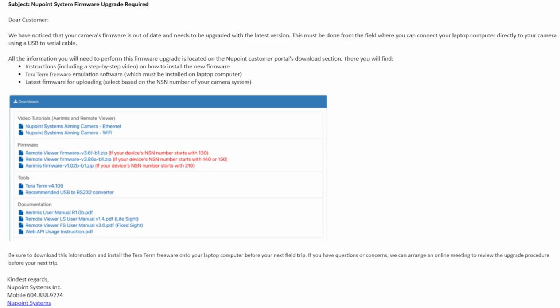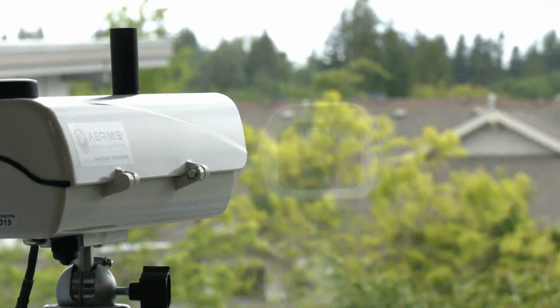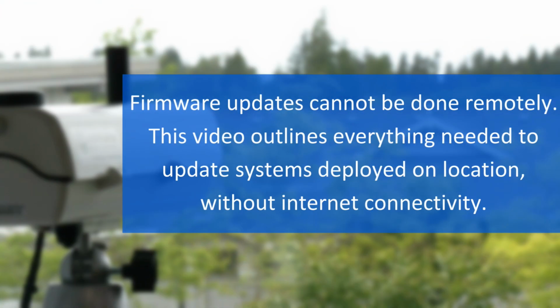If it is time for your system's firmware update, you will be alerted via email. It is possible that your system will require a firmware update while it's deployed in the field, and in that event you will need to update it the next time you travel to its location. And for that reason, let's outline everything you need to be prepared to update your firmware while you're in the field in the event you have no connection to the internet.